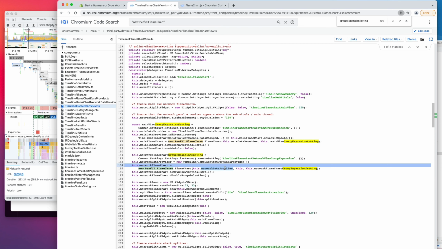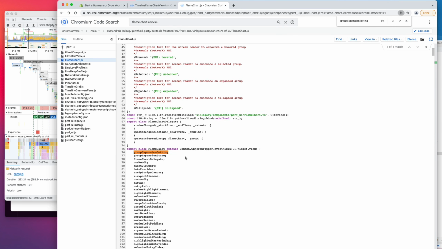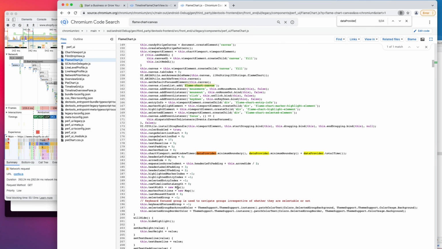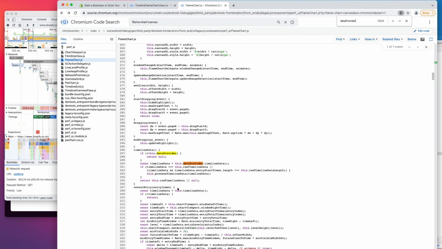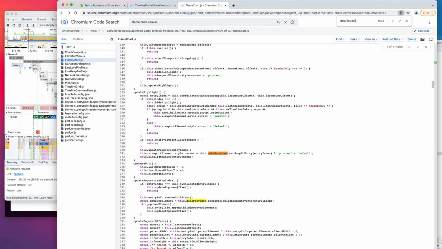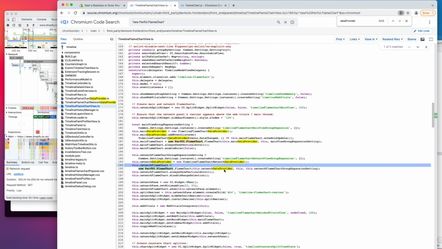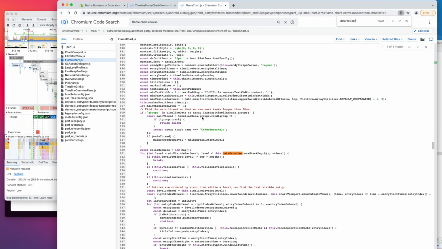So I'm a bit confused. Well, it seems like all these things create this flame chart, and they have a data provider. But somehow the data provider needs to be generic enough to support all these different types of flame charts. And what's it called? Data provider. What can you do with the data provider? You get boundaries, total time. This being, what is this?